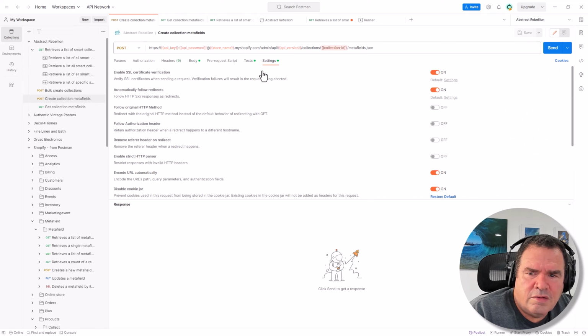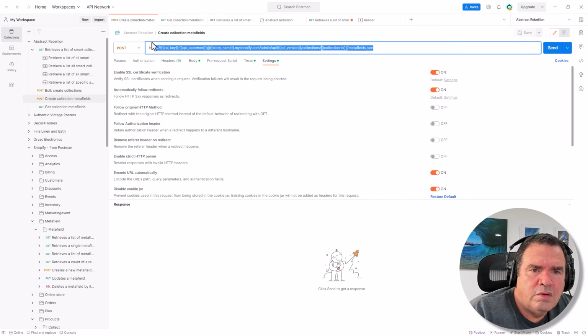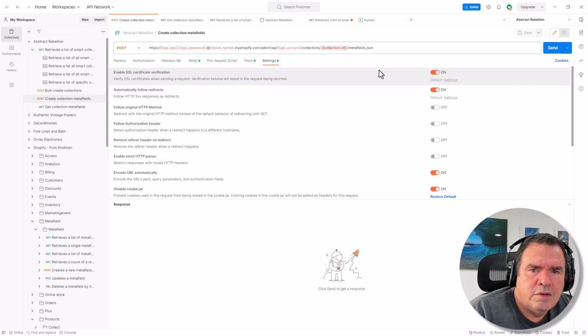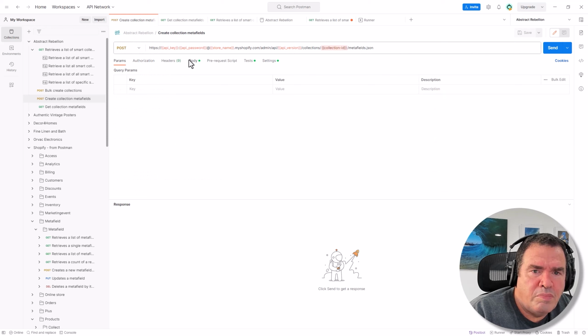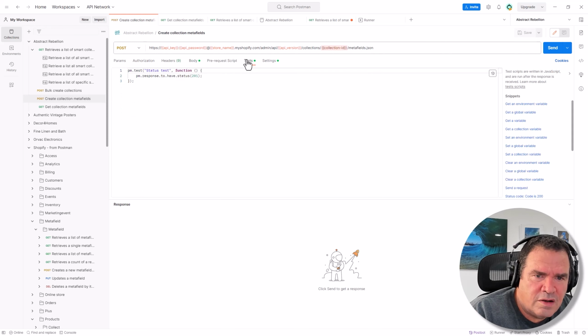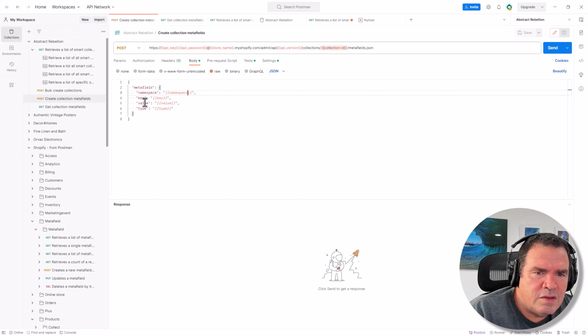In settings, there were no settings that I changed, I think. And then you can see up here that this was the URL query for the API. So if you've got this, no params, the body set up this way, and then the test set up this way, it should work for you, or at least give you a good enough starting point where you can get it to work for you, because your configuration may be a little bit different on things like your namespace and that kind of stuff.